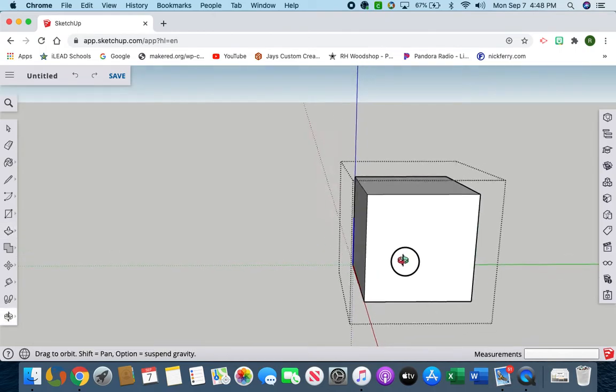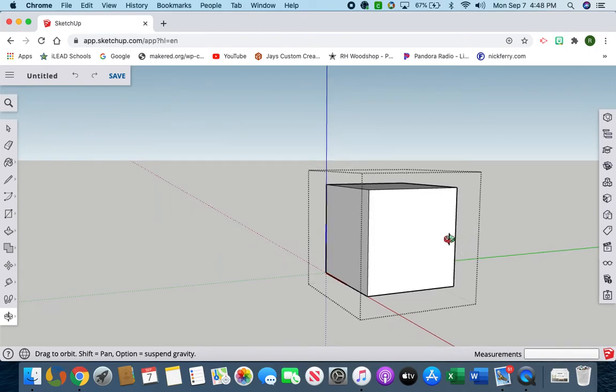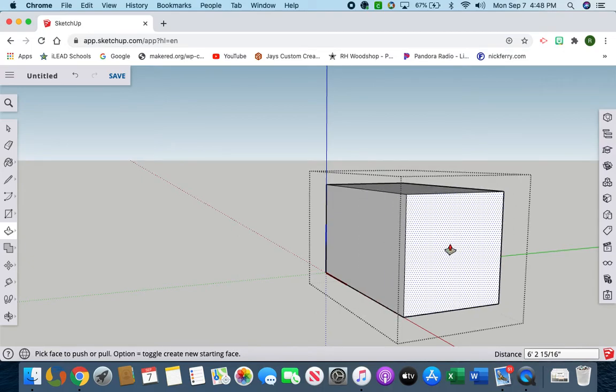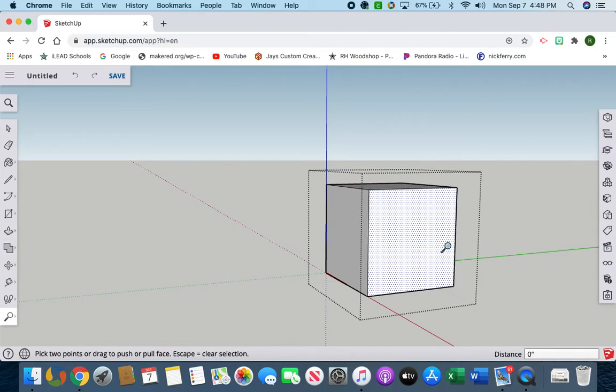I'm going to hit O for orbit. You click, move your finger. Now I have the side angle so you guys can see something. I'm going to hit push-pull again, the letter P. If I highlight this side, I can move this side. Okay. Oops. And if I highlight this side, hold on.